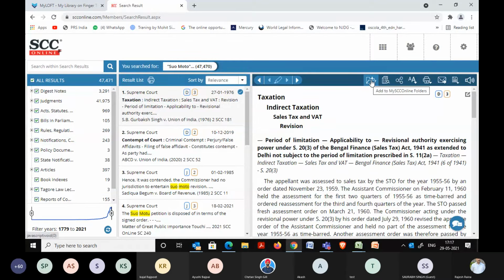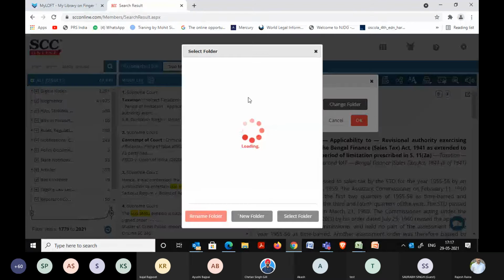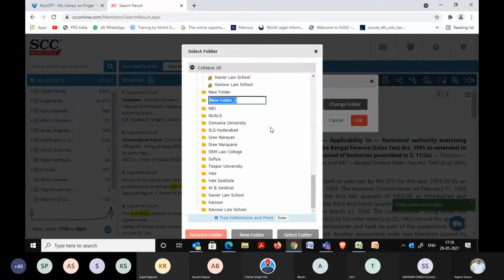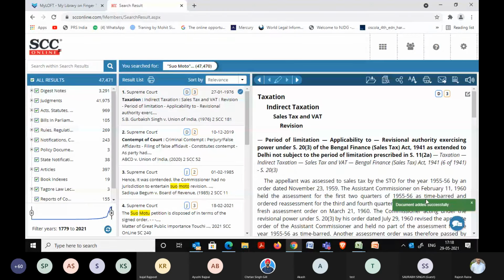I'll click on this first icon in the third column known as Add to my SCC Online folder, and by default it will show you my folder. I'll click on Change Folder, select my folder, click on the bottom New Folder. It will create a new folder, and with the name of the institution, I'll just enter it, and thereby it will get created. Then I'll click on Select Folder. Now the name has changed to University of Lucknow, and then I click on OK, and this particular digest note gets stored in that folder.